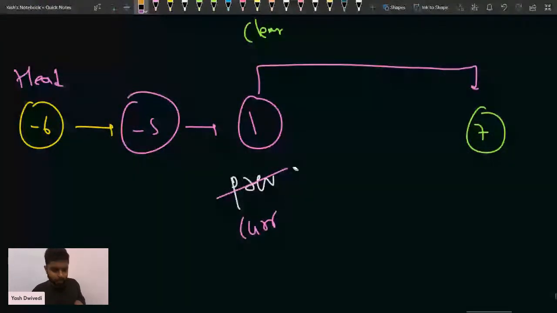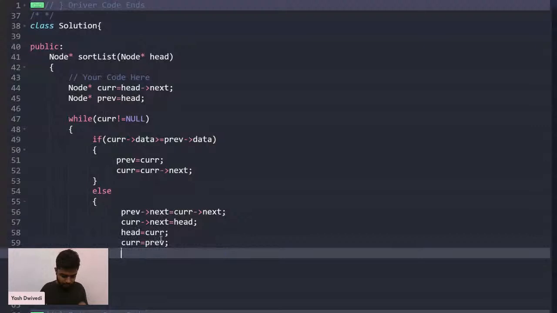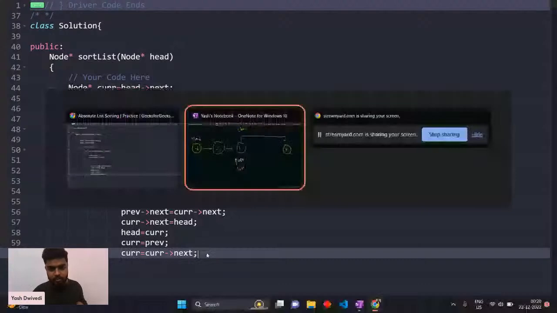So basically current will be equal to the previous first of all. So after that current is equal to the previous, and then I can say that current will move by one. So current will move by one step. So current will equal to current's next. So we can say it like this. Let's say current is equal to current's next, and that is how my current guy will move forward.